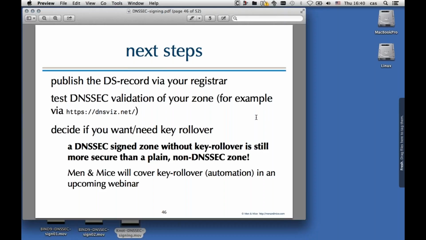If you don't want to do a key rollover, you are just fine. You can just keep the zone signed as is, as shown here, for the next years, and you don't need to touch the DNSSEC parameters at all. Just make your changes to the zone content, reload your name server, and everything is fine. If you want to do key rollover, we will cover key rollover and the automation of key rollover in an upcoming webinar.